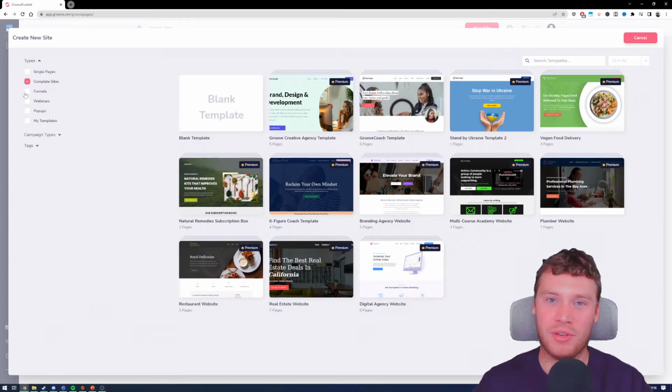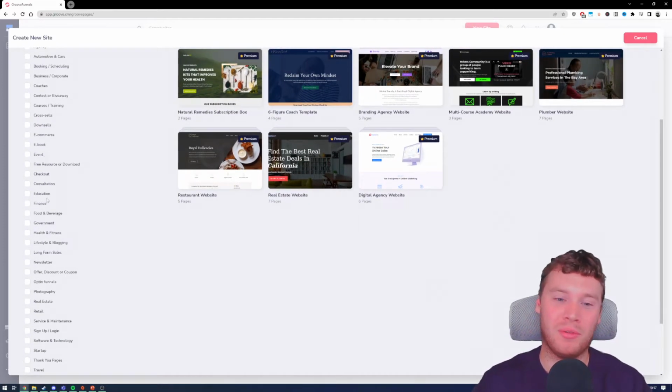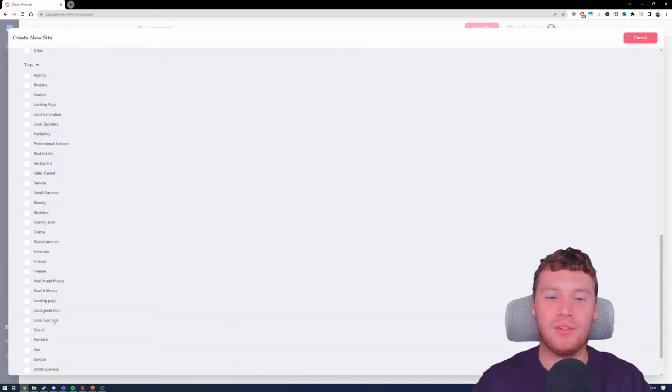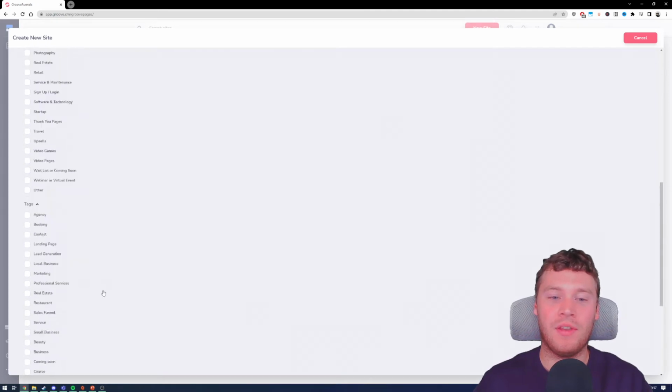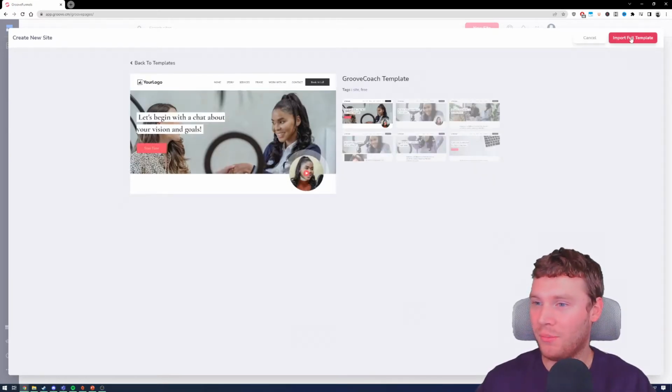We've got options for the types of websites, so single pages, complete funnels, webinars, etc. We've also got campaign types, which are sort of the category of the website, the topic if you will. And we've got tags as well, as you can see. So very useful to find the perfect template site if that's what you're wanting to start with. You can also search the templates here. I'm just going to pick a random one for us to start with. So we'll select a template site and import that.